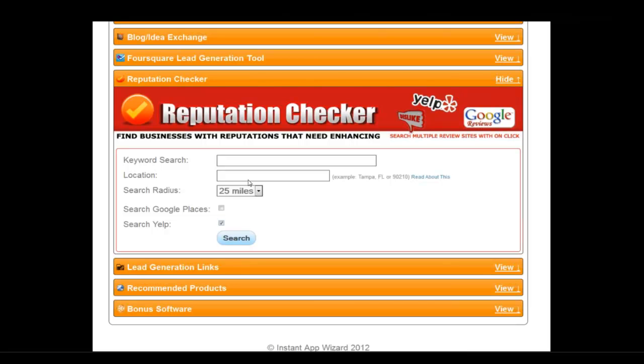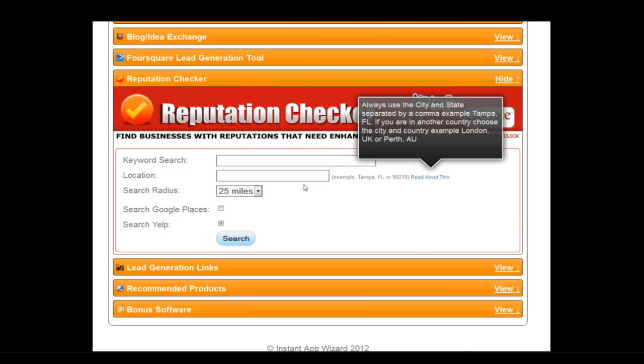First off, the reputation checker is in your reseller resource center. Okay, so you want to go into your control panel, go to your reseller resource center, and you can see the reputation checker right below the famous Foursquare lead generation tool, which I hope everyone is using because it works extremely well. So let's just go into the reputation checker here.